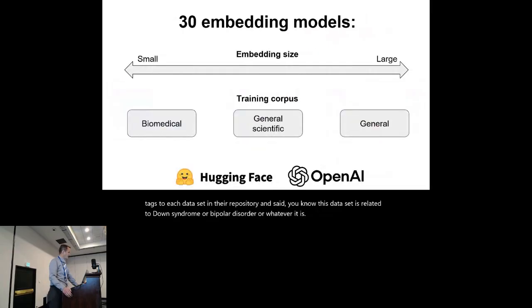We wanted to get a feel for using both older models and also some of the newer transformer-based models, what kind of potential there was for using those models to characterize the text and identify data sets that are relevant to a certain topic.